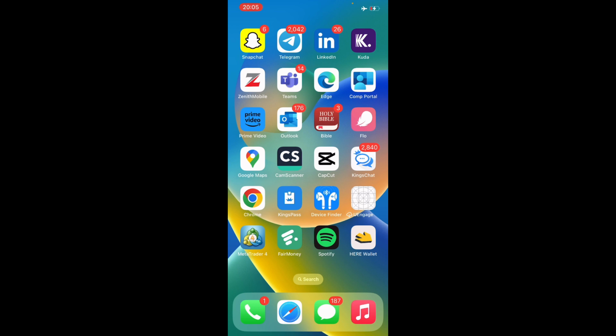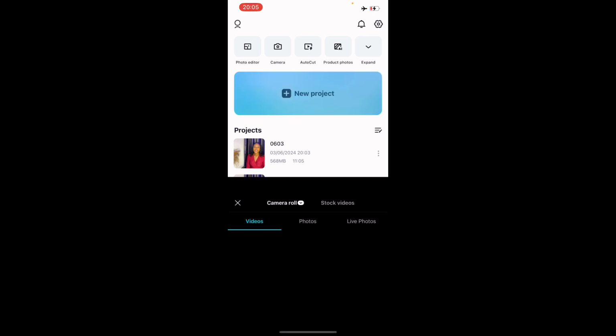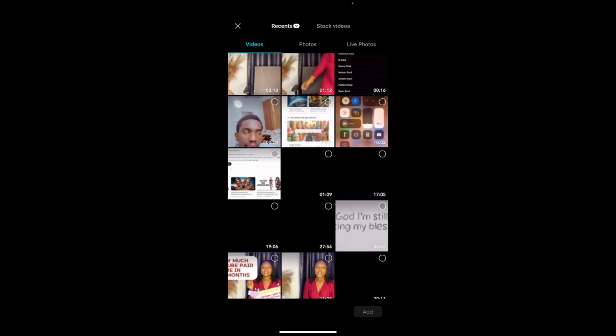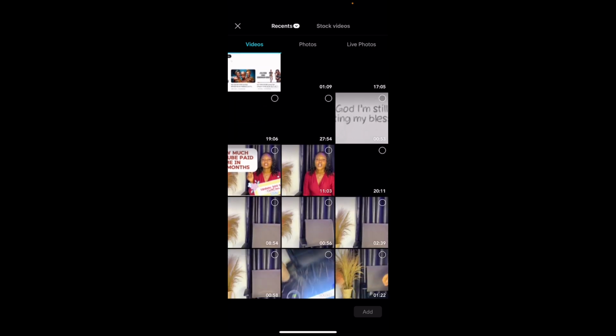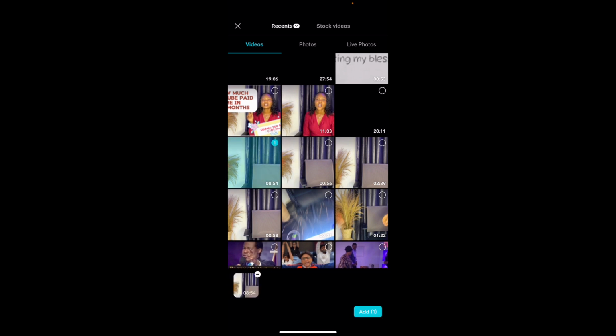So I already have the CapCut app here on my phone. So I'm just going to click on it and this is what you're going to be seeing. So the first thing I want to show you in this video is one, how to add videos. So how to add videos on CapCut, where you see this new project, you just click on it. When you click on it, it will bring you to the videos that are already on your phone. All you need to do is to now scroll down to the particular video that you want to be using and you are just going to click on it. So I'm just going to click on this video and I'm going to click on add.